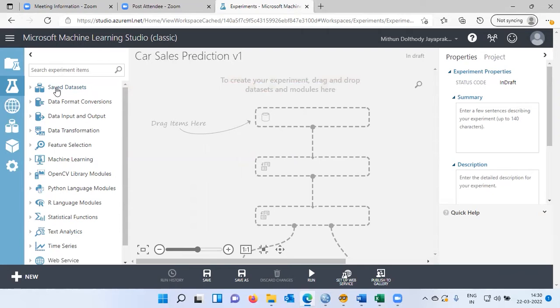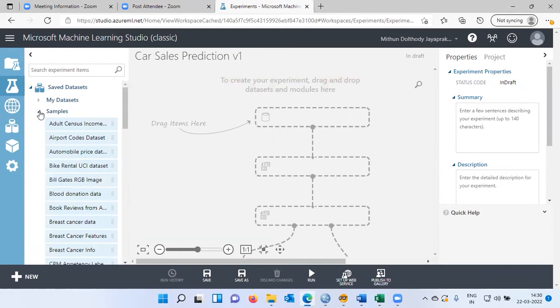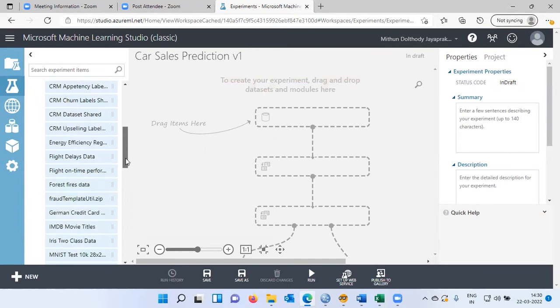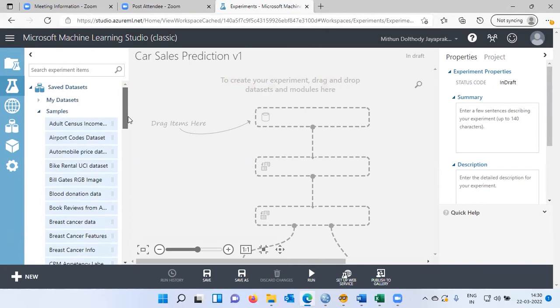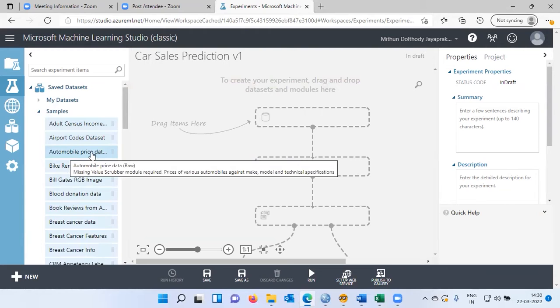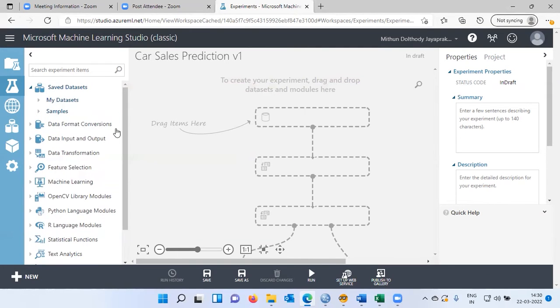What is called as saved dataset. You can expand this by clicking on this icon. You have what is called as my datasets as well as sample files. Azure provides a lot of sample files which you can use for machine learning activities. You can see here some of the files like census data, airport codes dataset, automobile price data. So it's very helpful in that sense. I'll not be using these files as of now. Let me just give you a high-level perspective about some of these options.